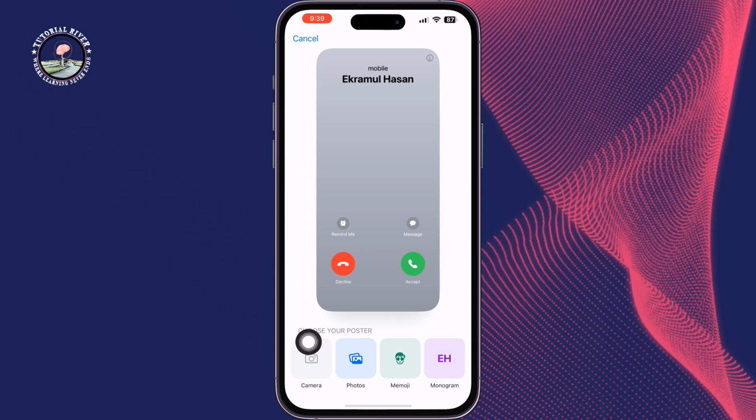You can tap on this camera to capture an instant photo to make a poster, or you can upload photos from your gallery to make a poster. Also here you will get the monogram option and the Memoji option. Now let's create a contact poster using a photo.